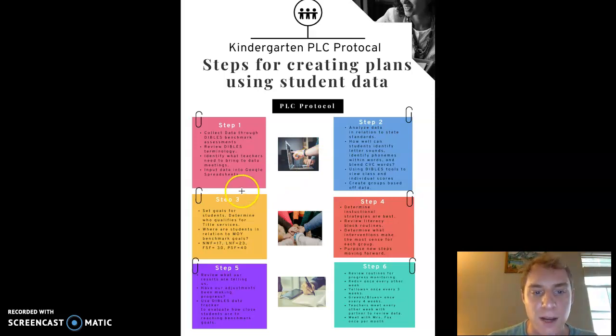Step 3, we want to set goals and determine who qualifies for Title services. Title is a reading intervention service, and students who score red, or well below the benchmark, are qualified for it. And that color, red, yellow, blue, and green, changes at the beginning of the year, middle of the year, and end of the year. So we want to make sure that students who are qualified for Title are getting there.